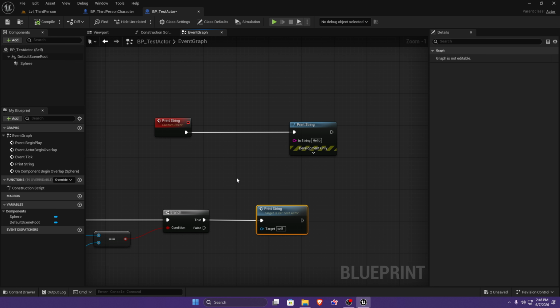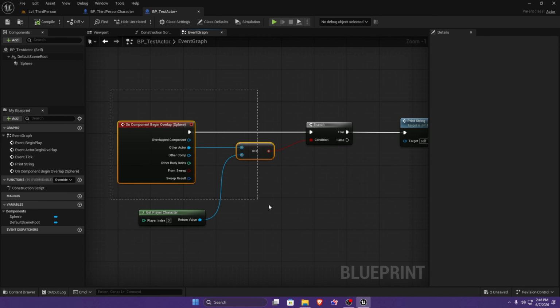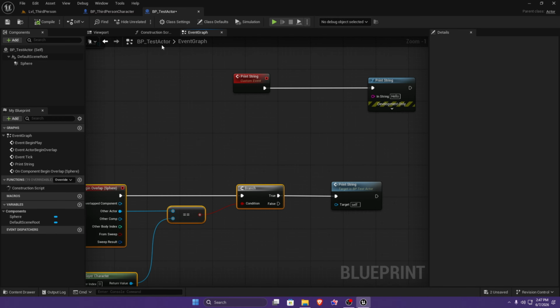And why? Because the function that we're trying to call is present inside our test actor as well, and this whole functionality is also present inside the test actor. So that's why we don't need to cast to it again, because we are already using the functionality which is present inside our test actor.